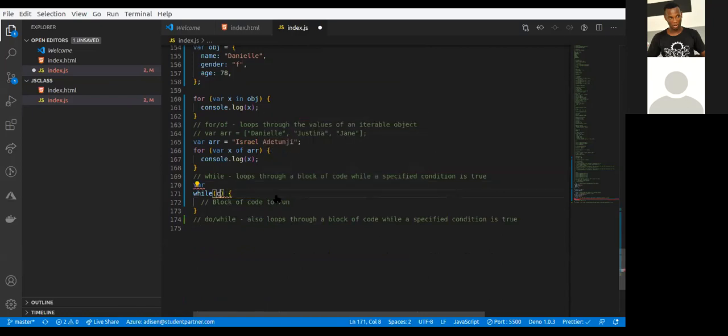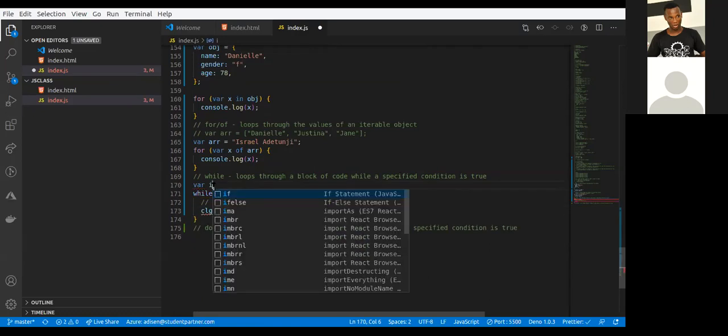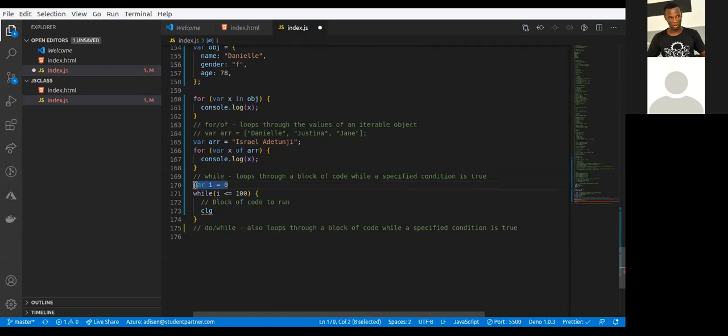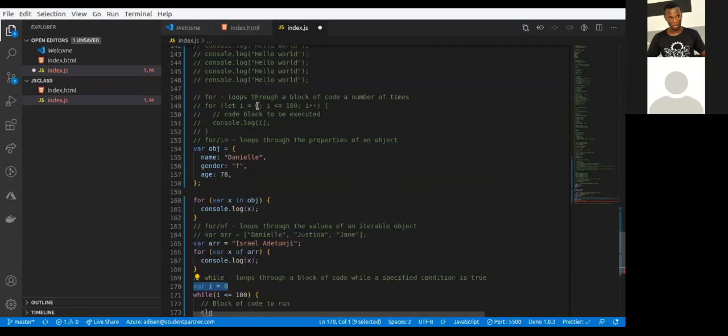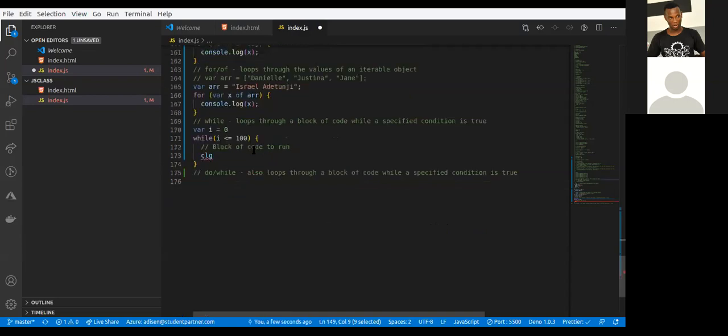The condition is while i is less than or equal to 100. So what happens? First you have to set this equal to 0. You have to initialize it, the same way we initialize the i inside the for loop, but you do this outside. Then you set the condition. Then the block of code that you want to continually run, which is to print i. But if you run this like this, you will see that there's no way for it to continue to add to this i. So this one will give us an infinite loop.